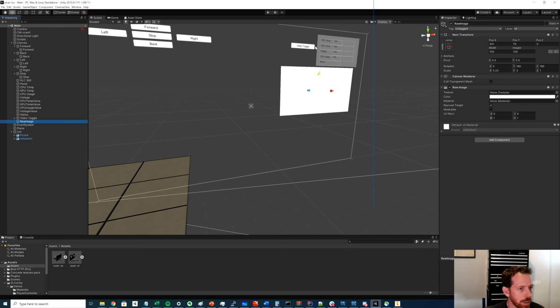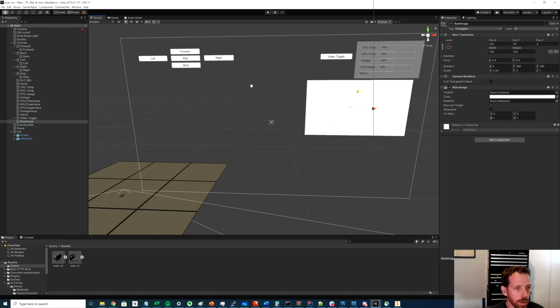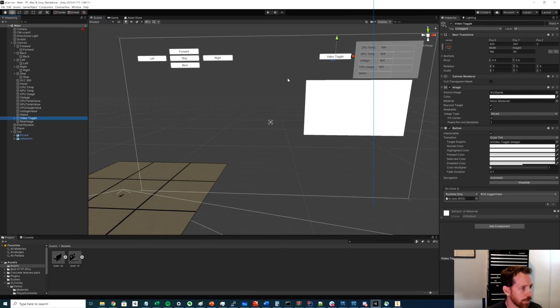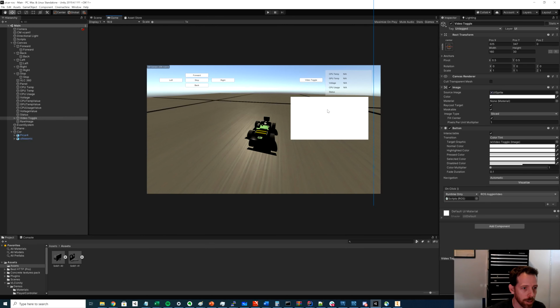And then you can see the other things that are set up inside of this UI. So we've got CPU, GPU, voltage. We've got all these other things. Same thing, I can see video toggle. If I press that, it's going to run this thing called toggle video, which is simply going to turn this video on and off. So if I click game, it's going to turn this on and off.